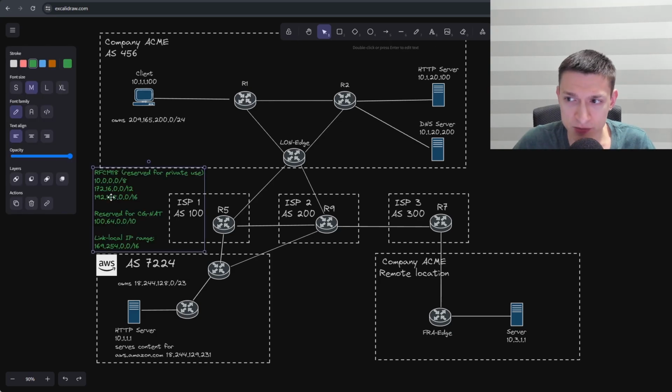Now here I have only several of those reserved ranges, and those you will also see on AWS, so that's why I wanted to cover those. The most well-known IP range is RFC 1918, IP ranges reserved for private use. Those are 10.0.0.0/8, 172.16.0.0/12, and 192.168.0.0/16. Another range that was originally reserved for carrier-grade NAT, but it can also be used for some other purposes.